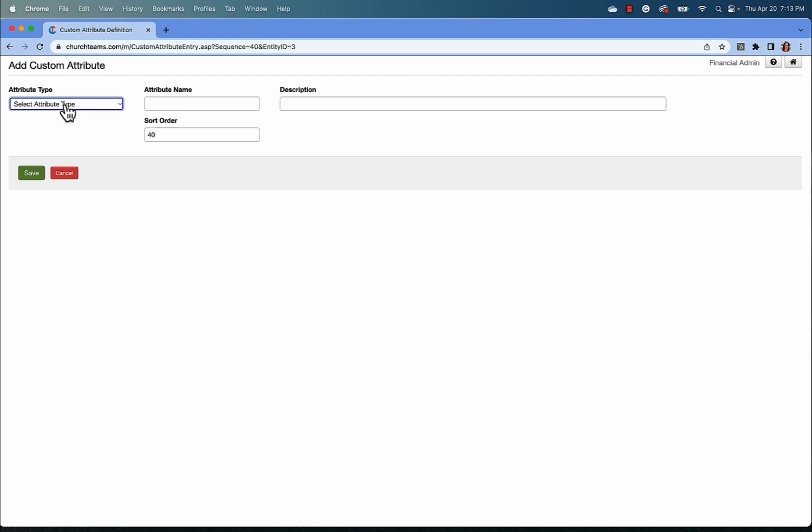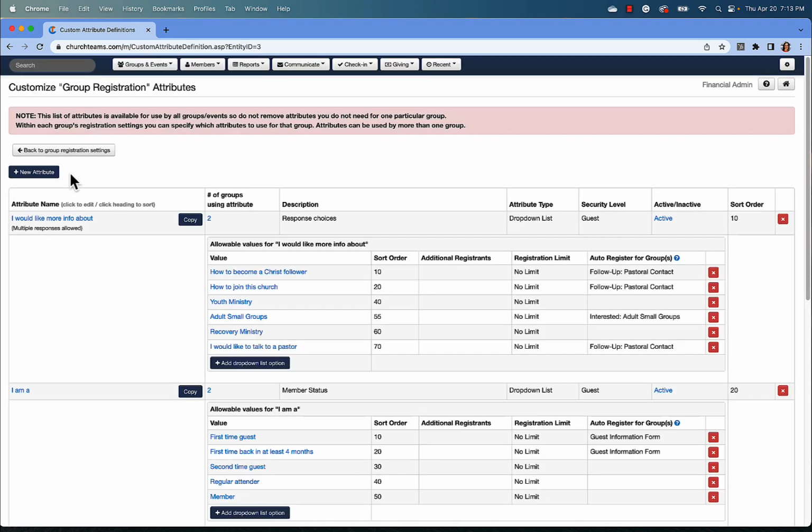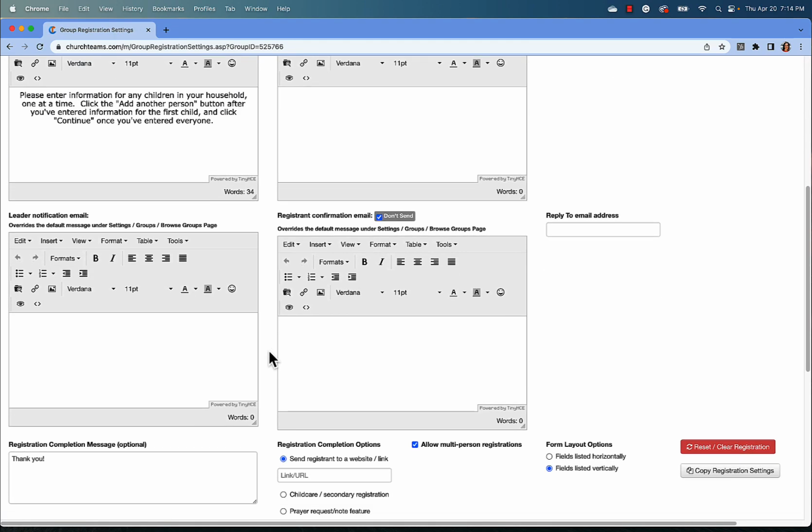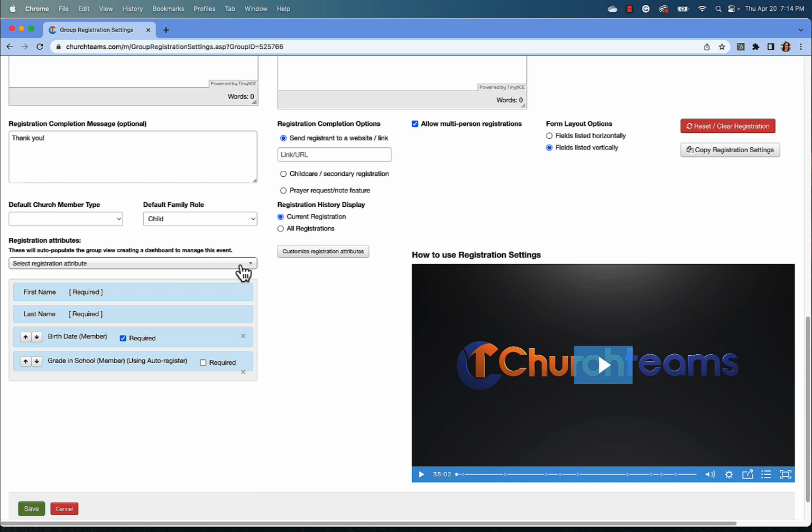You'll be able to choose what type of question you want to ask, such as drop-down list, text field, or date field. The attribute name is the question that you want to ask on the form. Be sure and give it a description, then click Save. Once you've added the new registration attribute, go back into your group settings, scroll down to the bottom, use the drop-down menu to add the new question you created, then click Save.